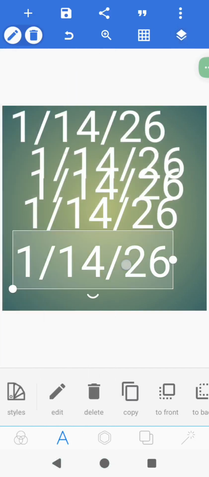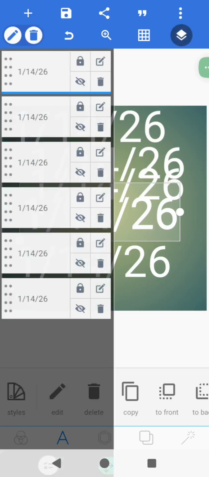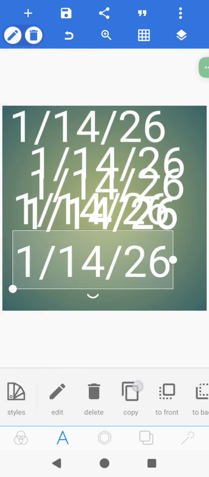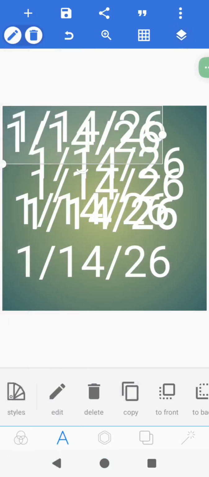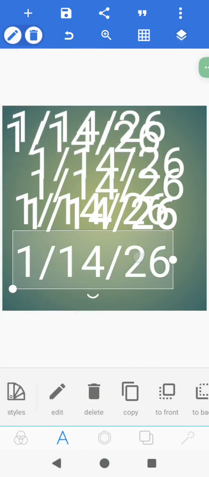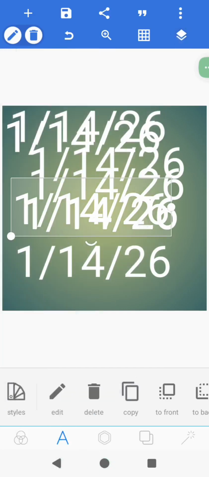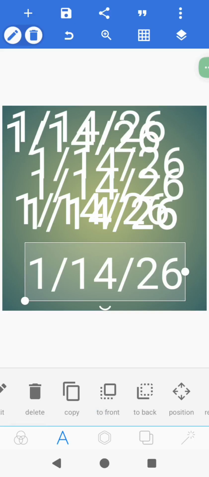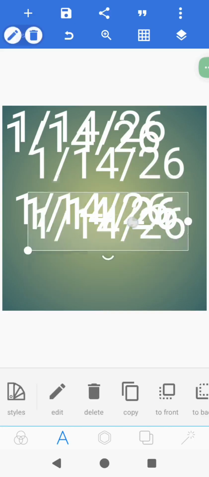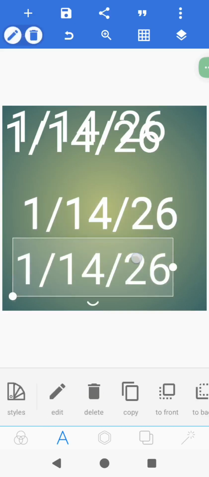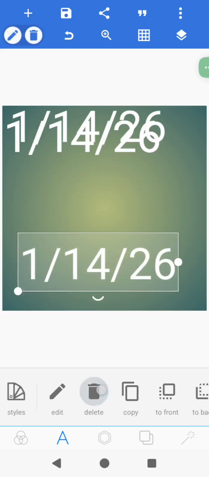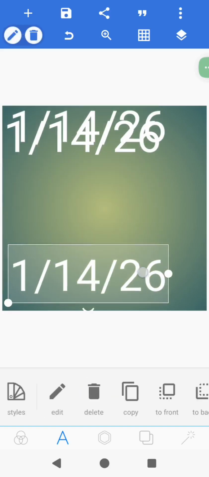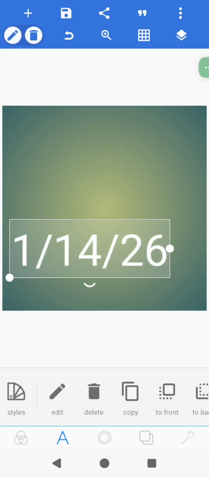Can you see this? It appears. Everything is always arranged in sequence. Can you duplicate? It appears again. So this is how it works. Now let me delete these.